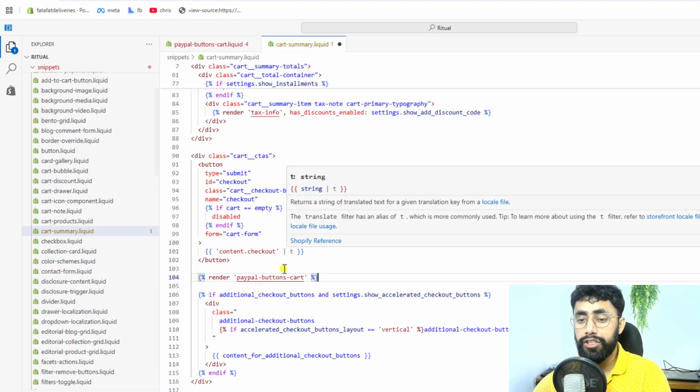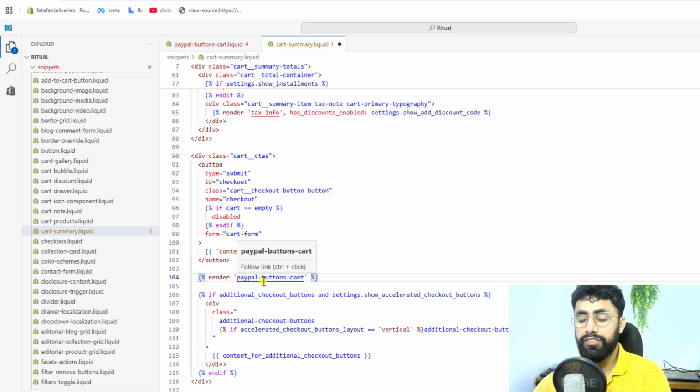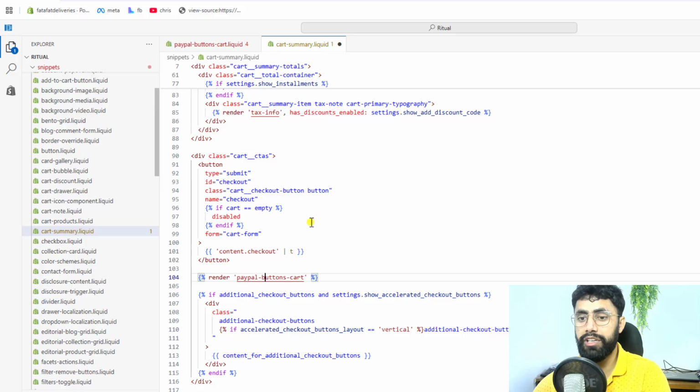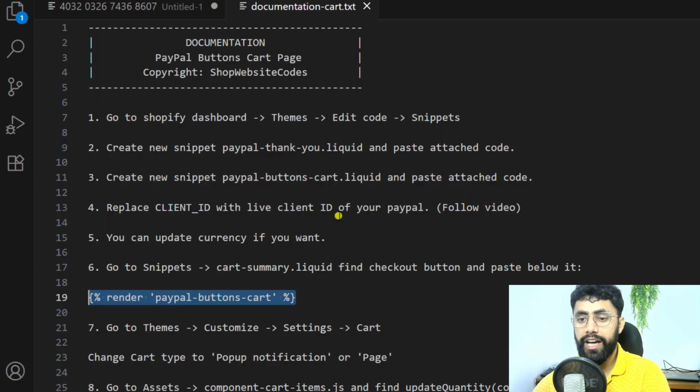So to cross check, you can press the Control key on the keyboard and then click on this, and you will be redirected to this specific file. That means this is the correct syntax.